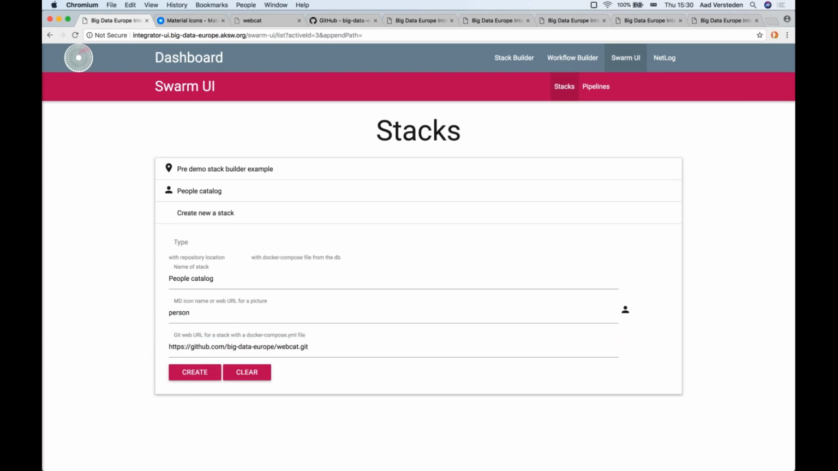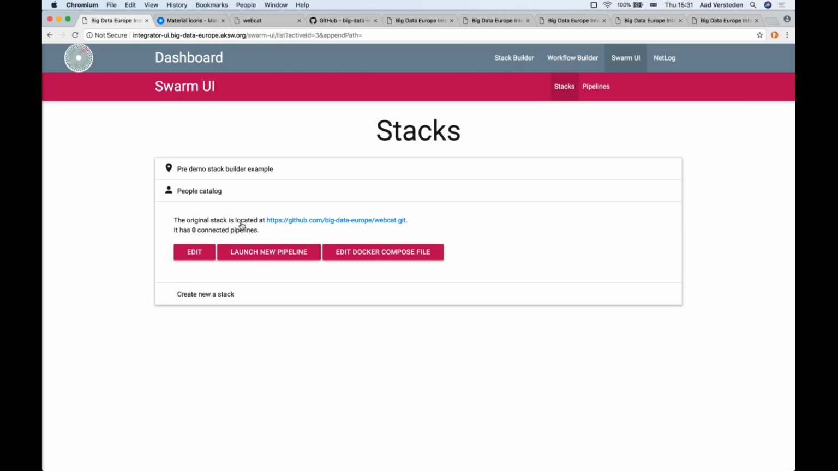Now, what does a stack really mean? A stack is something that has been built that represents a repository or a place which has a Docker Compose file. Say that I go here and edit the Docker Compose file, then I can see which things are included in here. Oops.